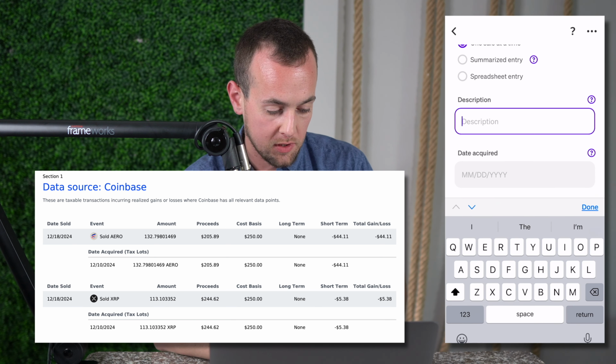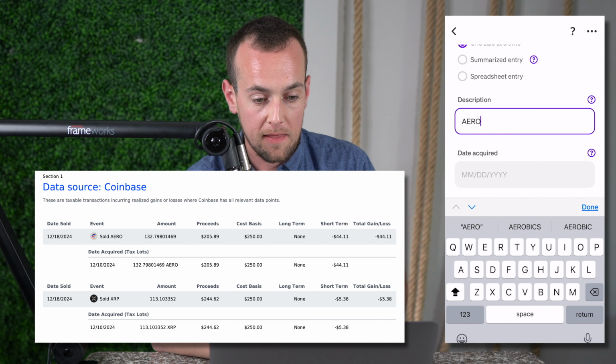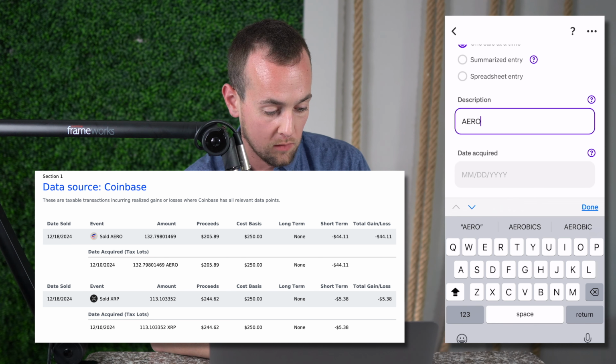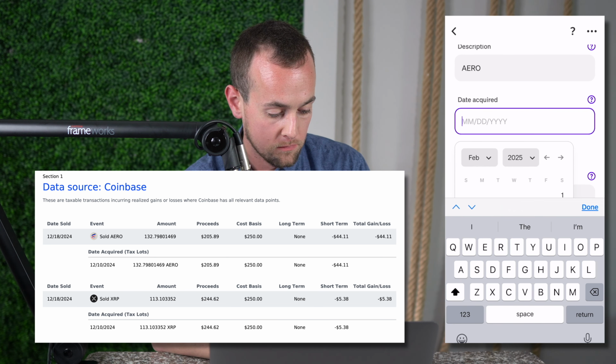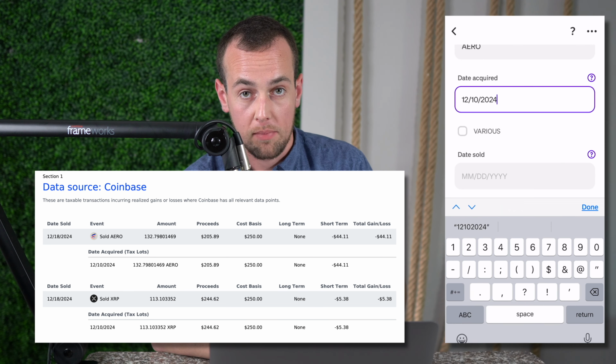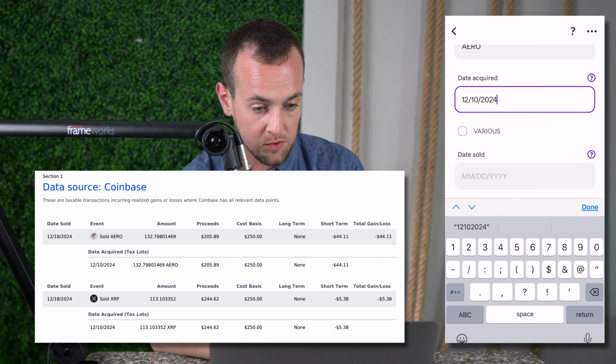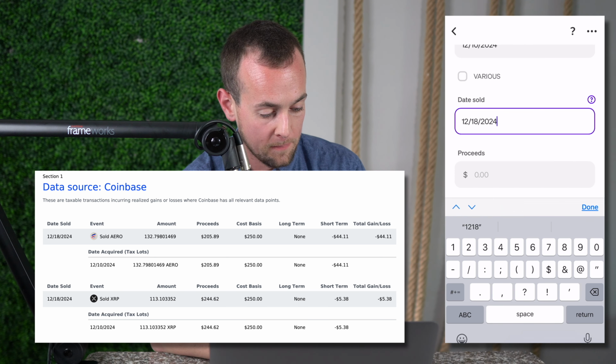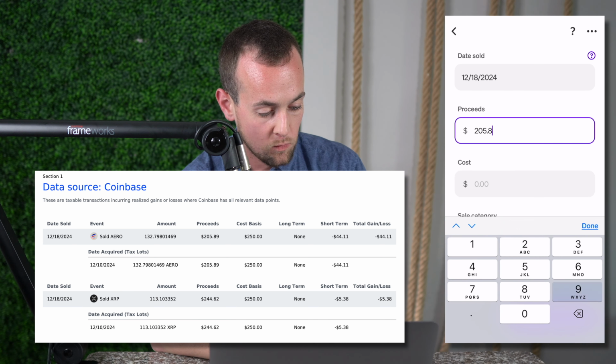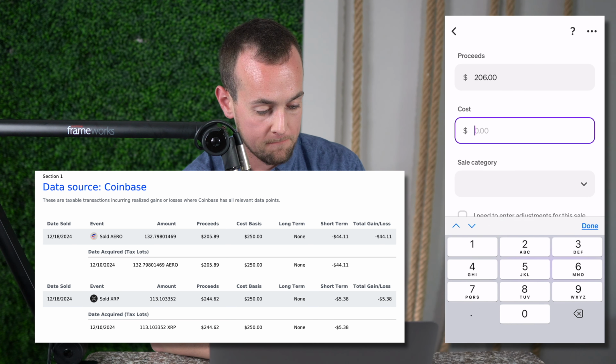Under description, I'm just going to put the type of currency here. So AERO is the symbol. And then we have the date acquired, which is 12/10/2024. And then if you had various dates, you could check that box here if you want to, but this is thankfully all on one date. And then the date sold was not long thereafter, 12/18/2024. And the proceeds here was 205.89, with the cost being $250.